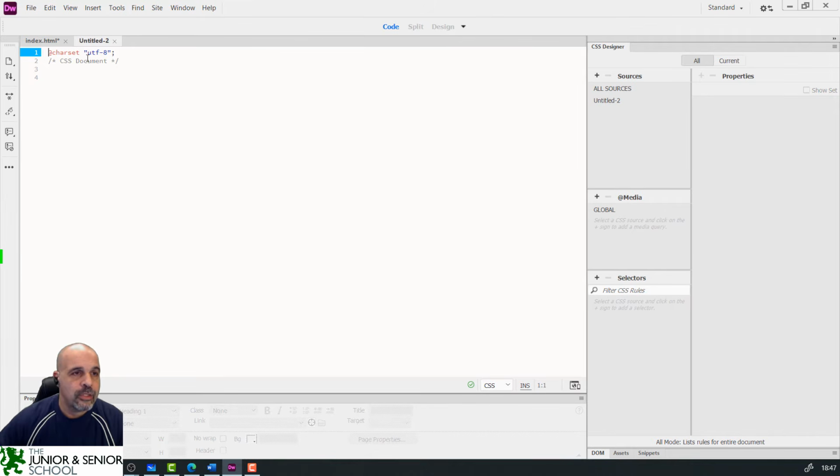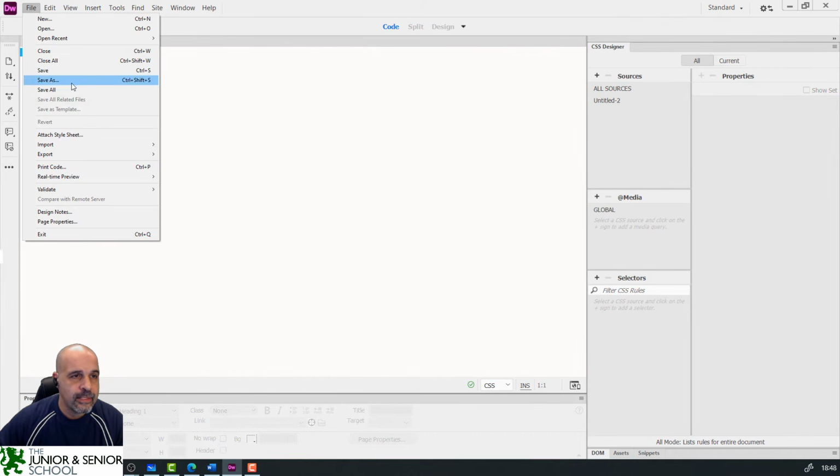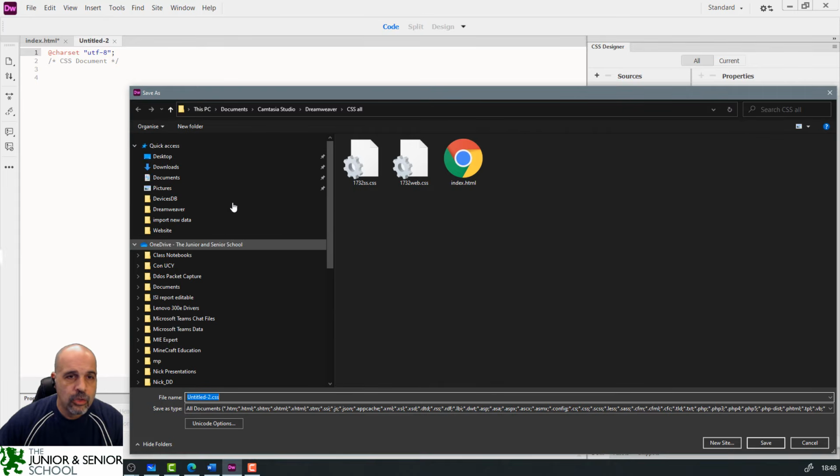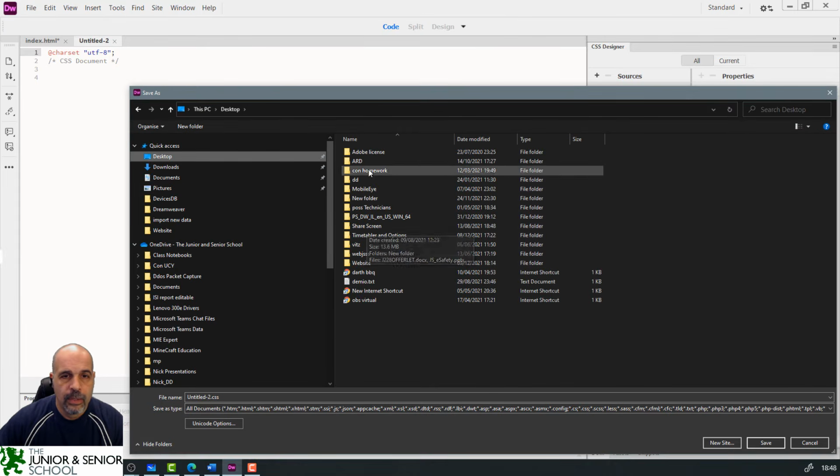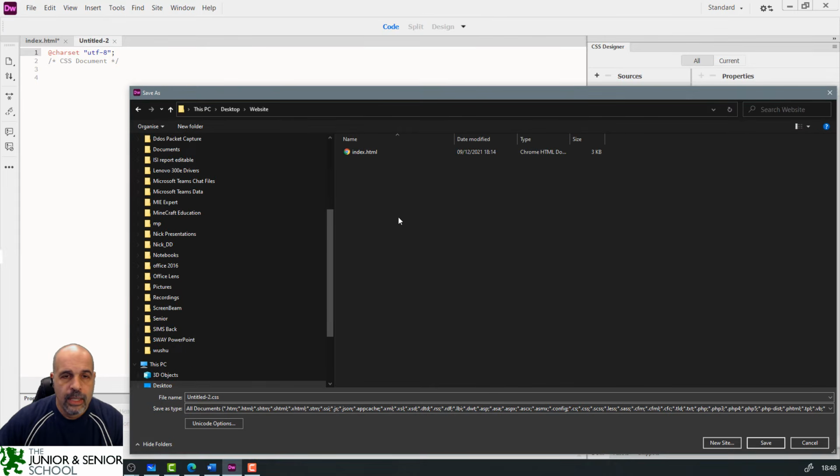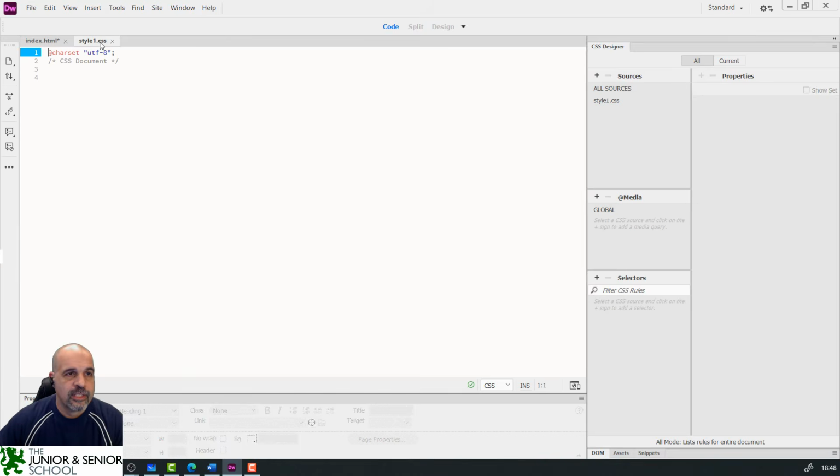Now I'm going to first off save this style sheet. You have to save everything in the same folder where everything else is saved for that web page or website. So I'm going to go to File, Save As. I'm going to go to my folder, which is on the desktop, and I've got it here, Website. And I'm simply going to call it Style 1 and click Save. Now that's created my Style 1 CSS.